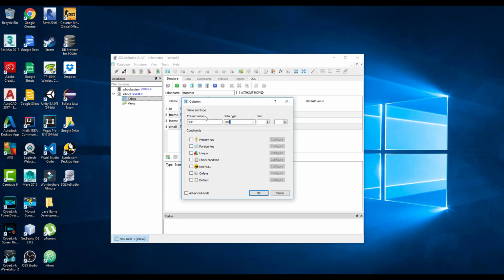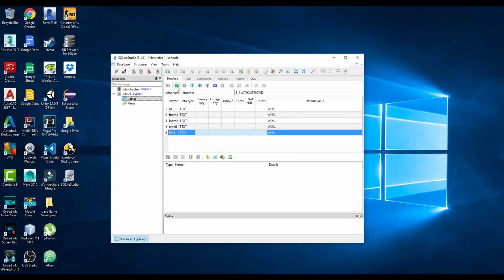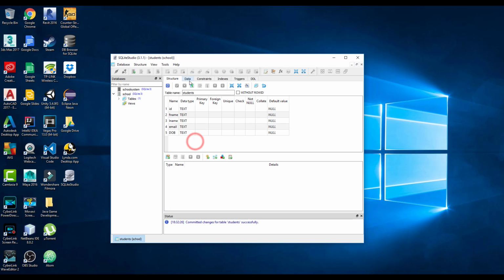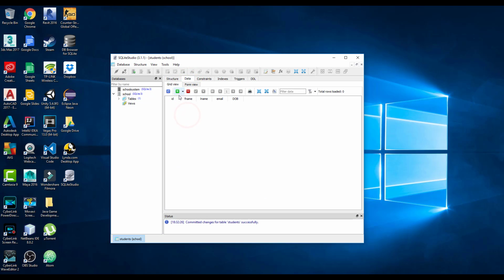that would be a date object, or you can just use text. I will show you how to access data, because we're going to have to write different functions for that, so I'll just keep that as text for now. We've got a table. Let's click on this tick mark button, which will create the table for us, and then we go to Data and we can add data to it. Let's click on plus. ID, we can just give one, and first name.